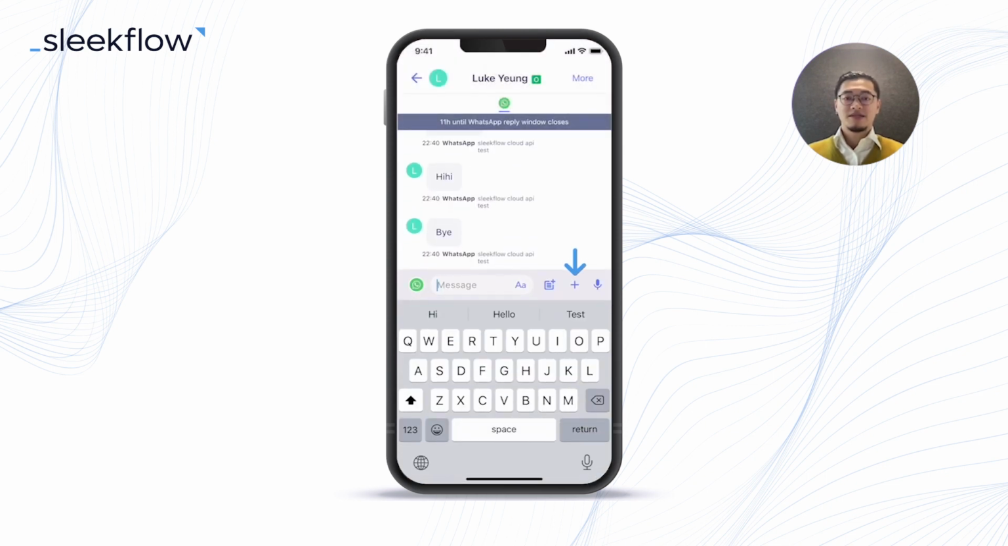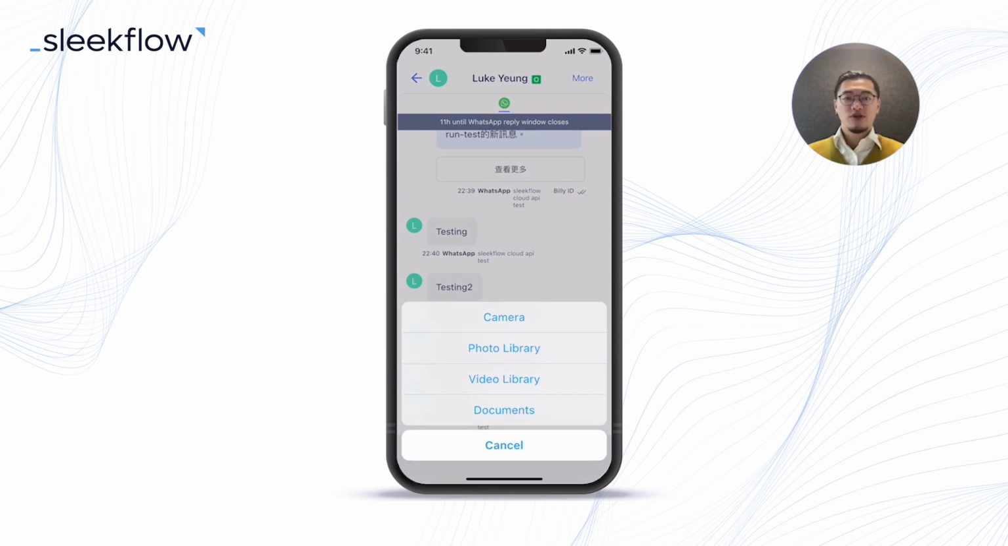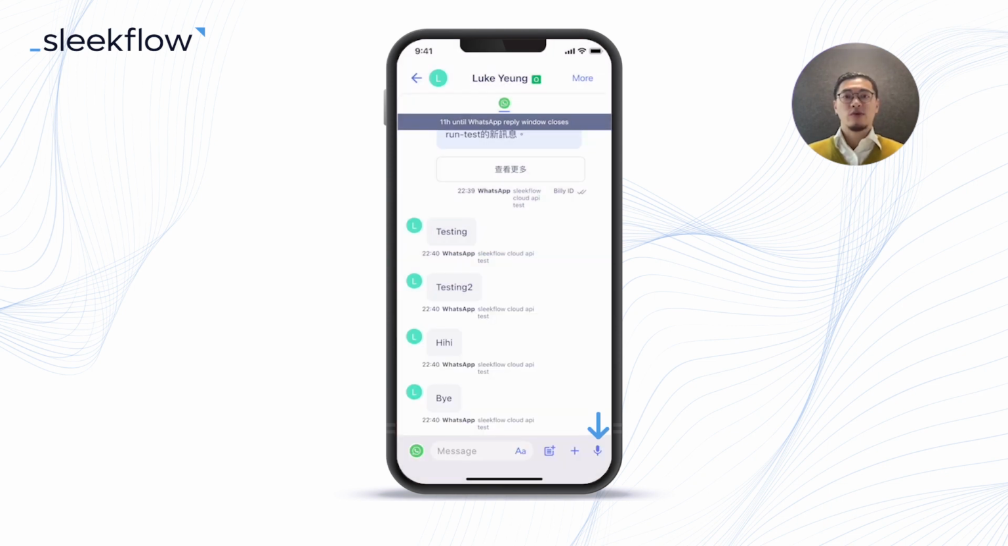And the plus button will allow you to send attachments such as camera photos from the photo library, the videos, and also documents. Lastly, if you would like to do a voice recording, you can press the button on the right to do a recording, and hold the button if you would continue the recording as if you're talking on WhatsApp, and slide left to cancel, release to send.